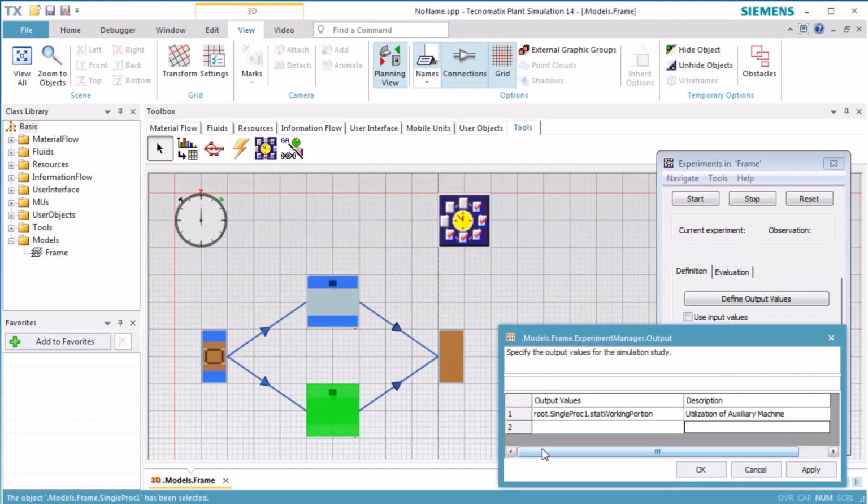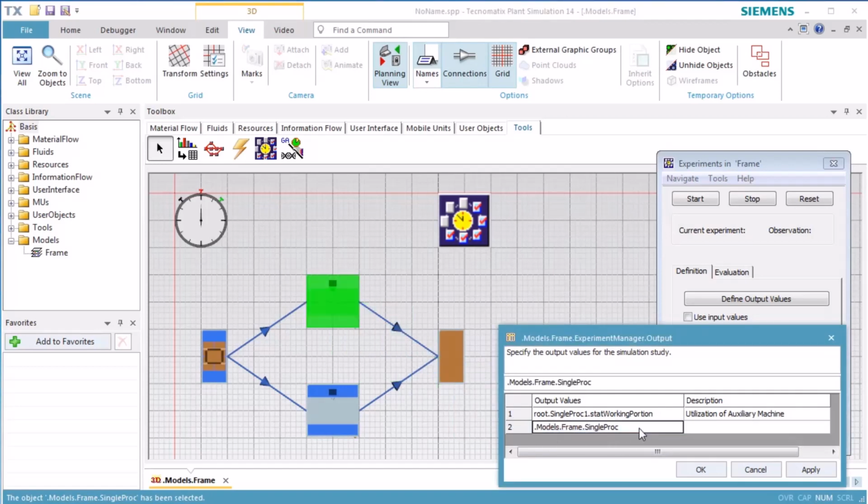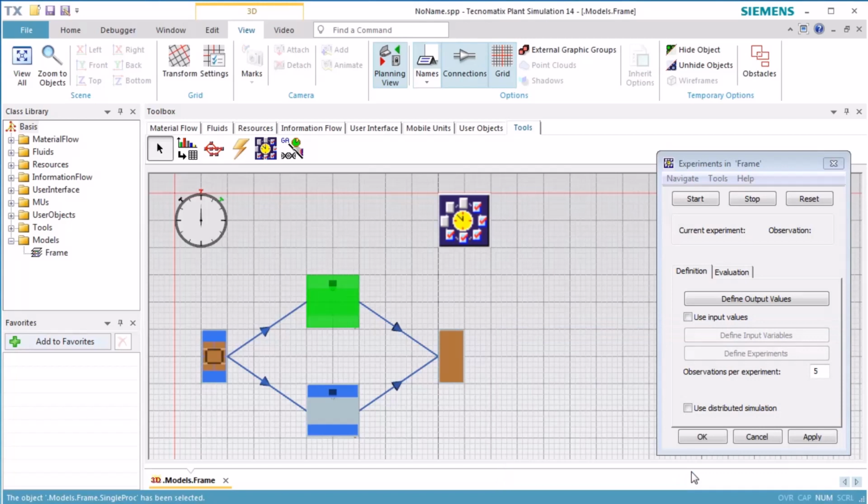To enter a further output value, we click into the table Output and press Enter. We click the main machine and drag it to the second row of the open table. We then place the cursor behind Main Machine, type in a period, and the name of the statistics value that interests us, stat, fail, portion, in our case. It's helpful to enter a description of the value. We entered the description, portion of fail time of the main machine. We then click Apply to run a plausibility check and click OK to close the table.